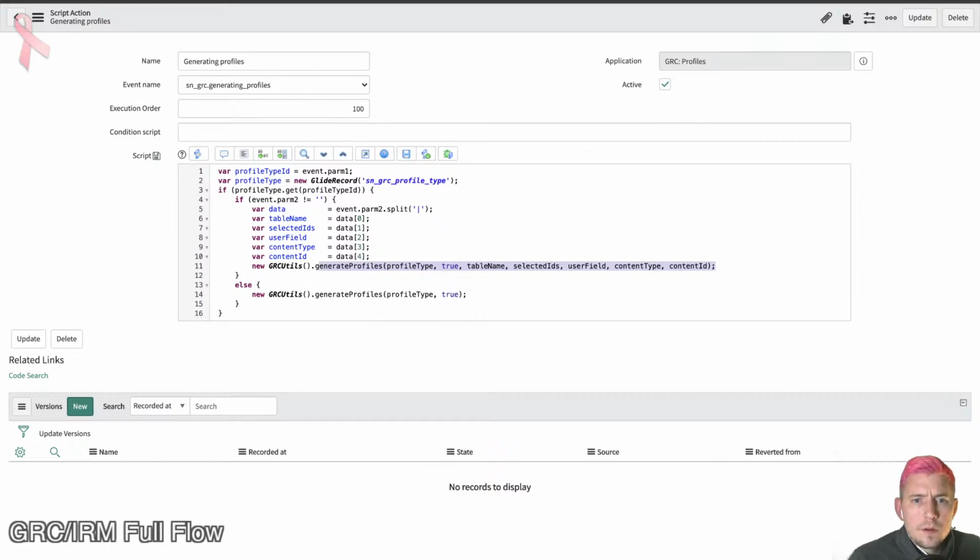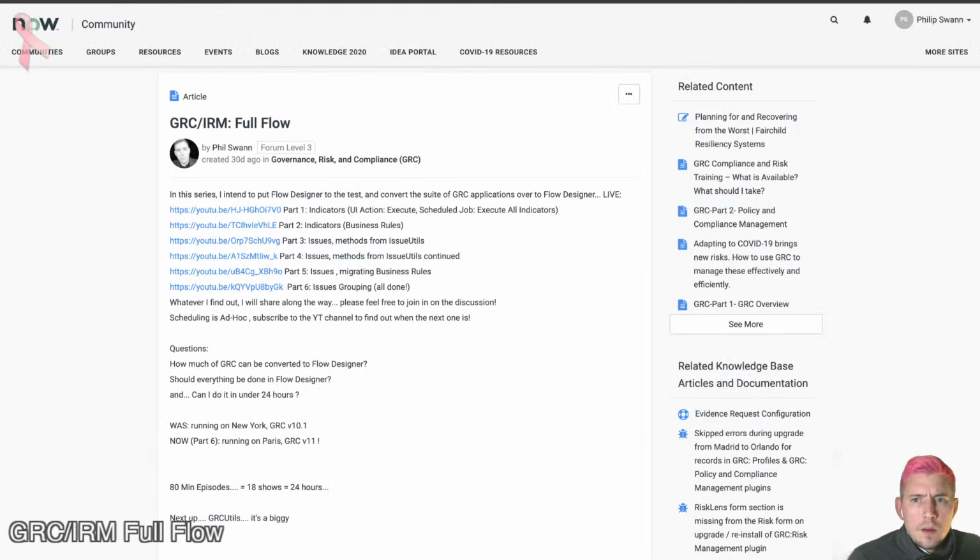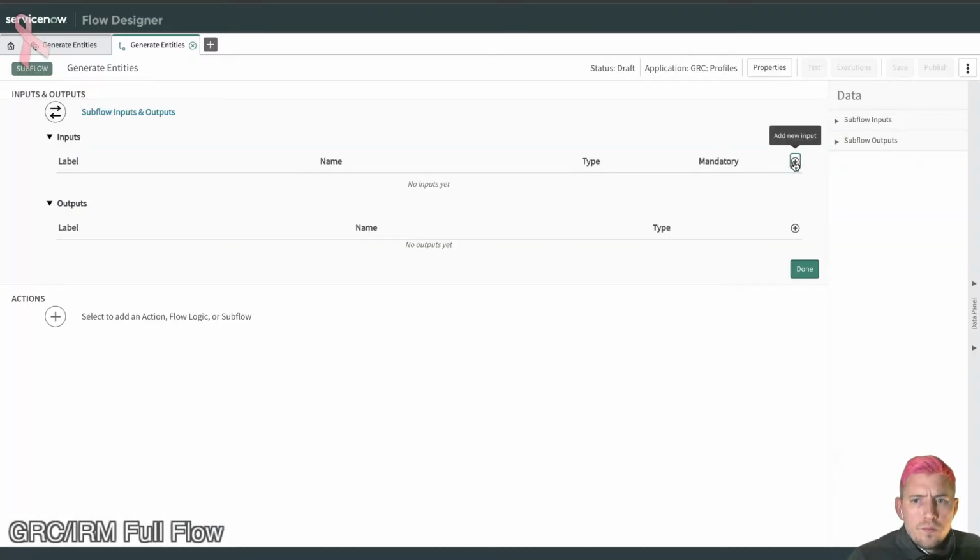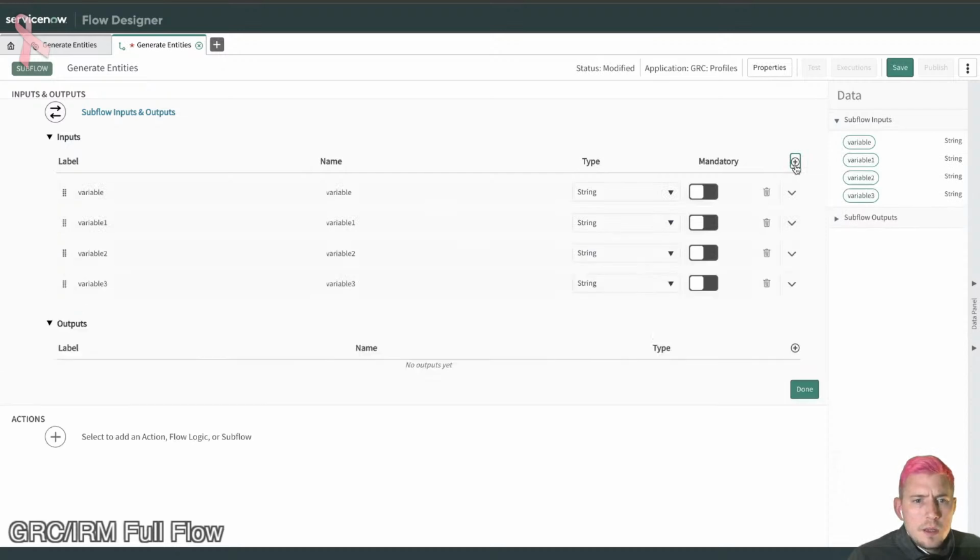So Flow Designer, data, table name, selected IDs. Okay, so that's coming as event palm 1. So wrapping the get, always nice. We need to create all these inputs.